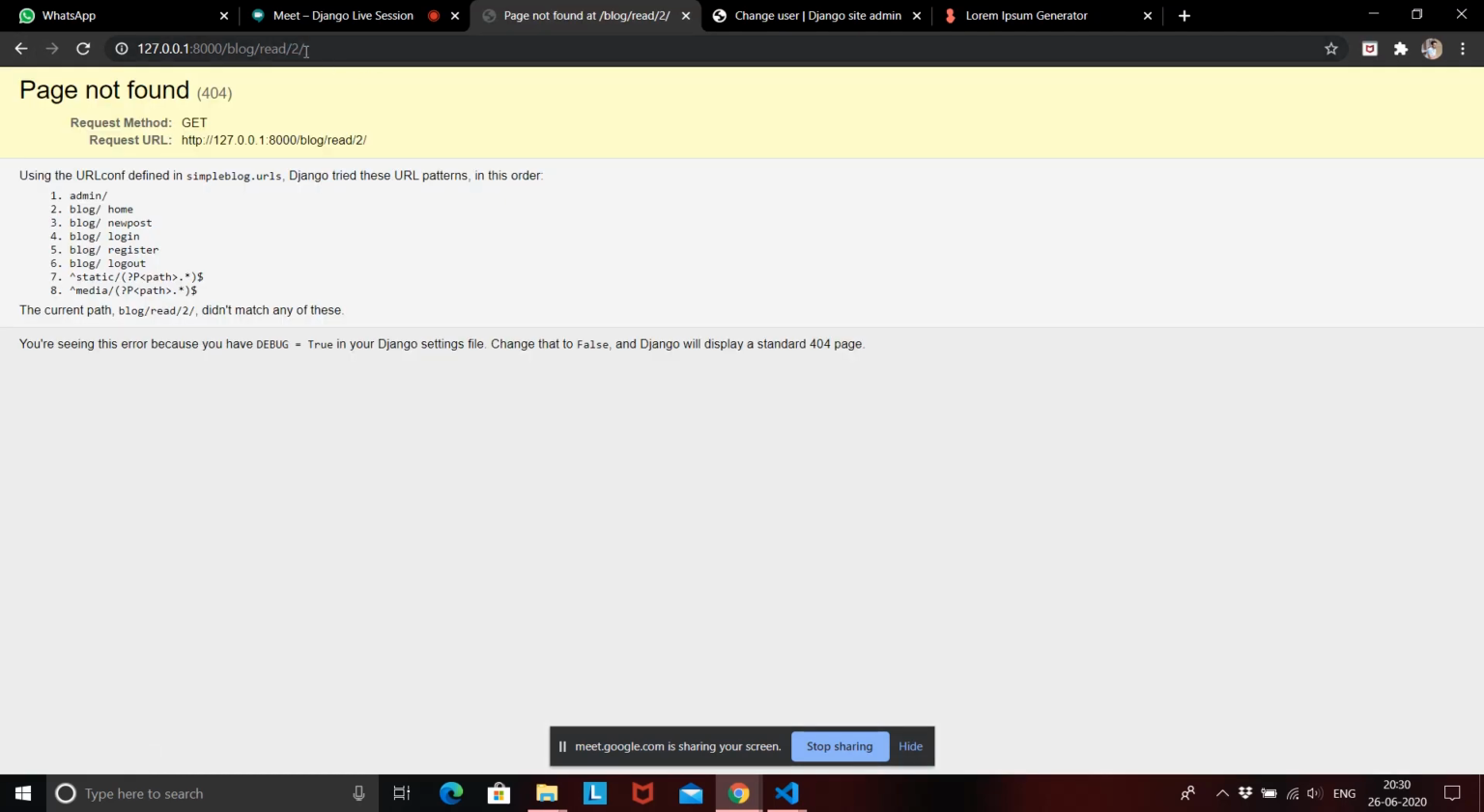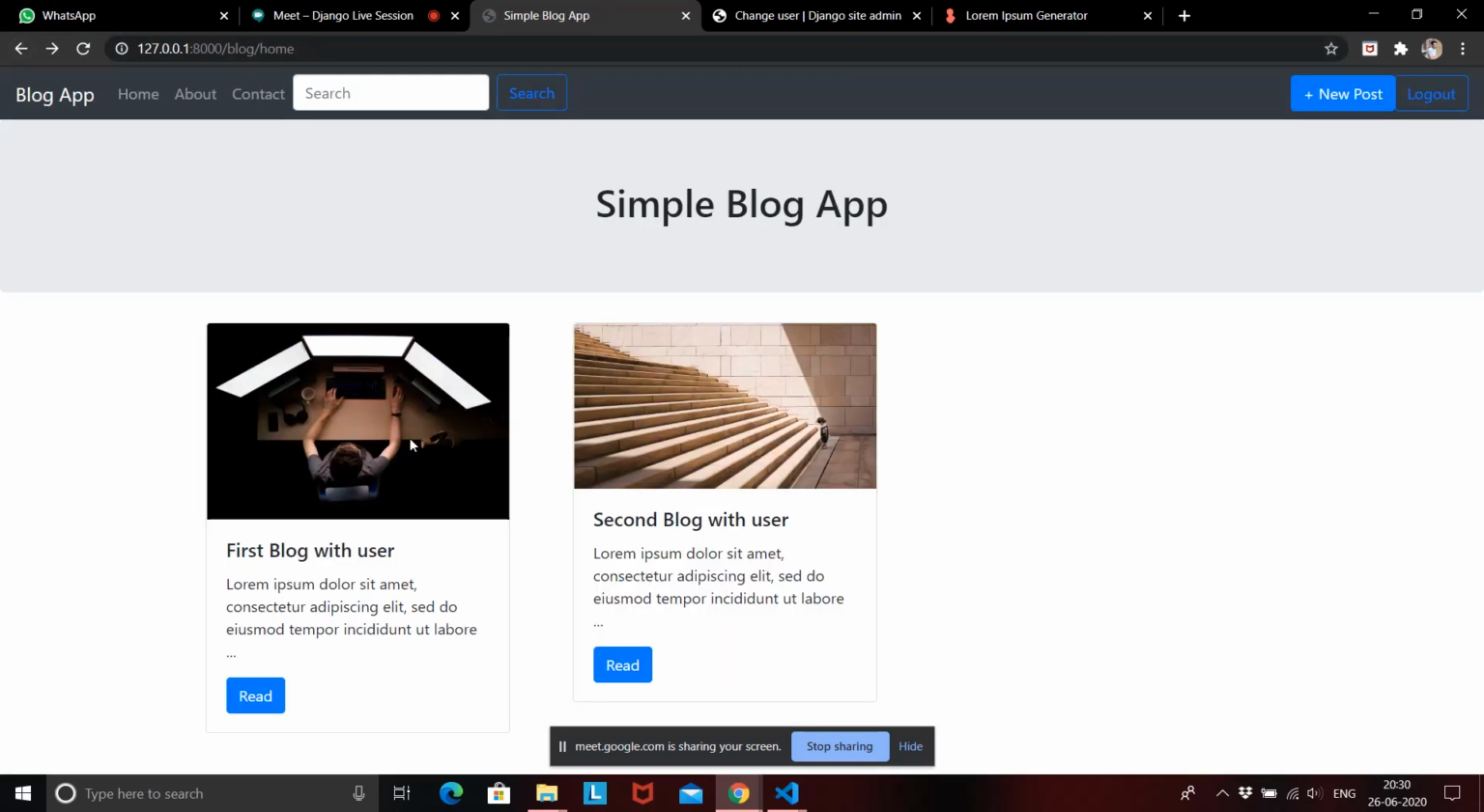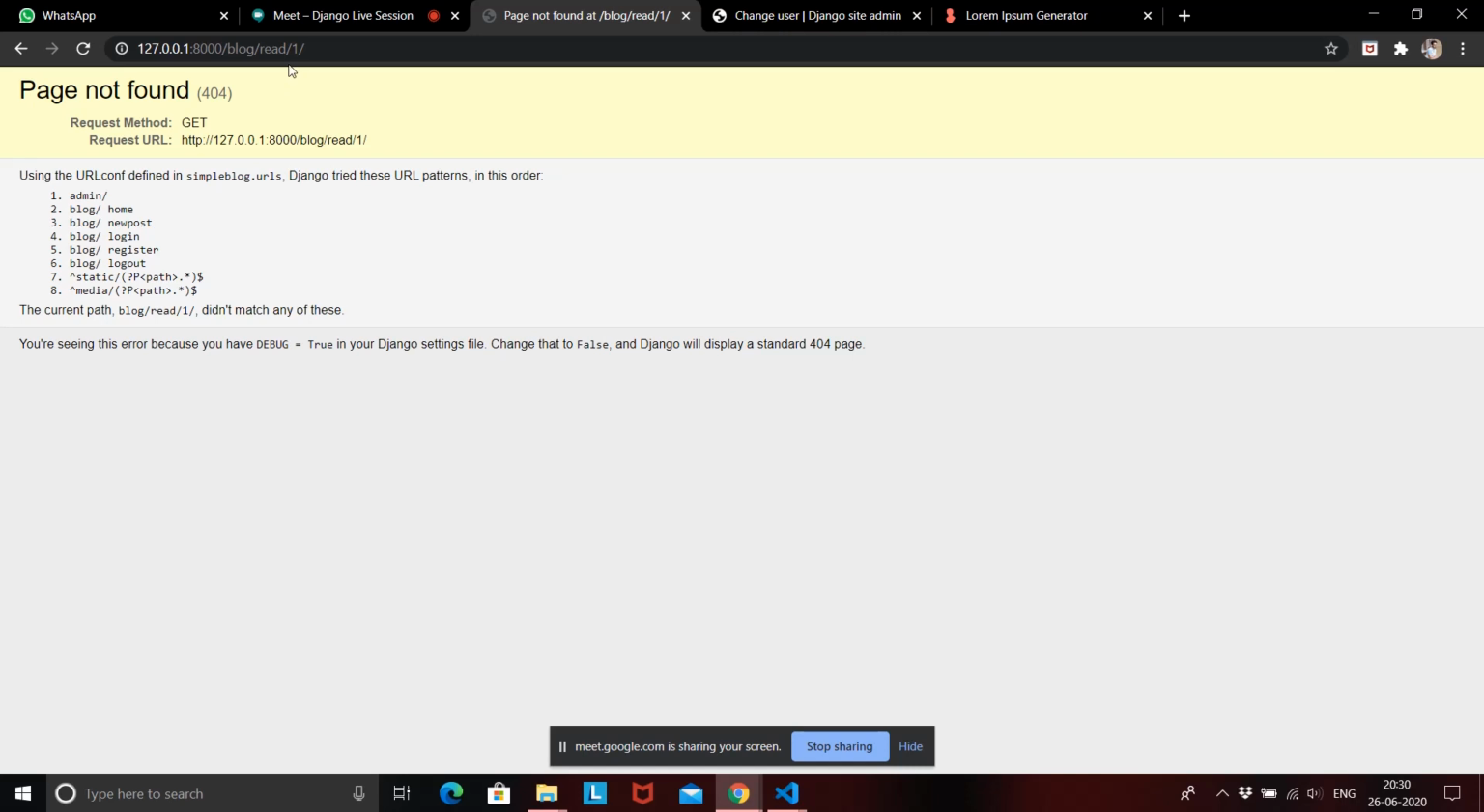This is how Django provides a unique ID to each and every object that you create. Your users will also have a unique ID, and your blogs will also have a unique ID. Using that ID we can access a particular blog. So currently we have a URL which is taking us to slash read slash an integer value, and that integer can be anything: 1, 2, 3, 4, 100, 500, anything.